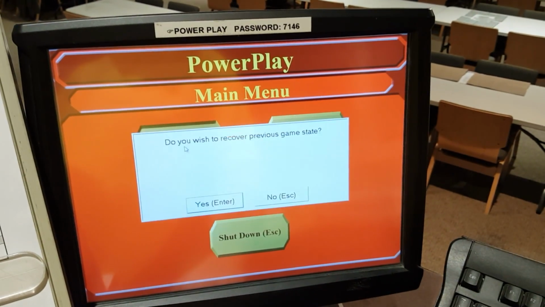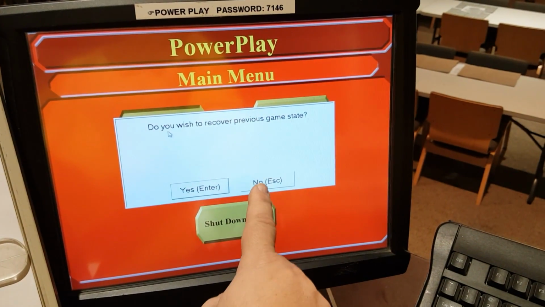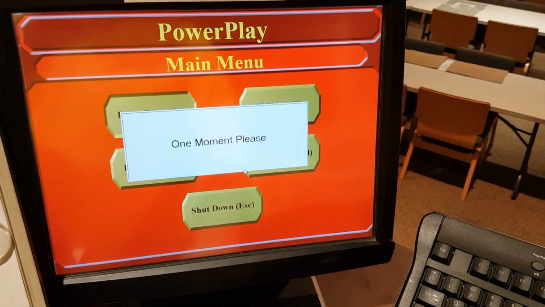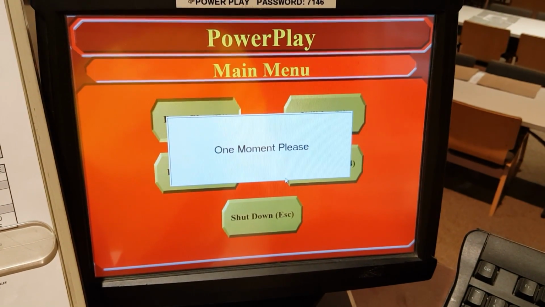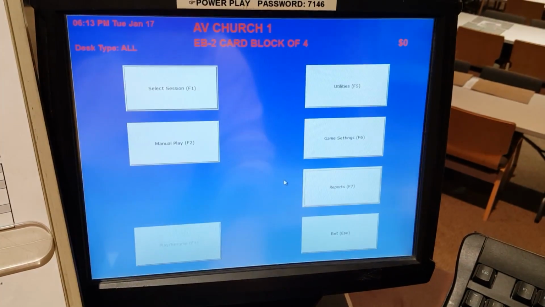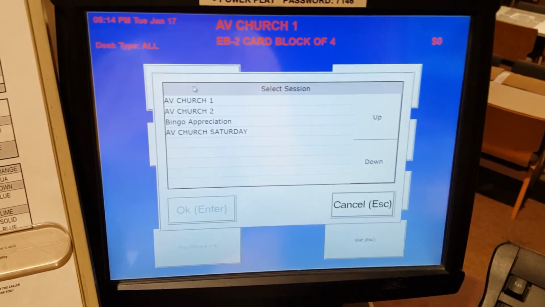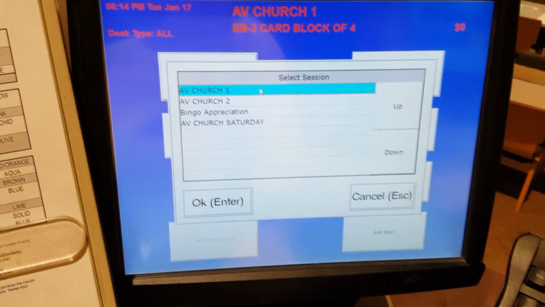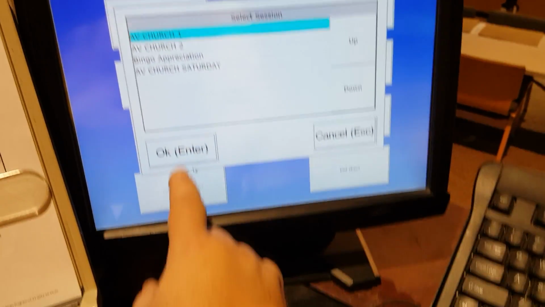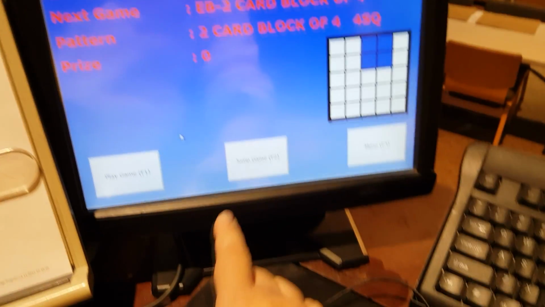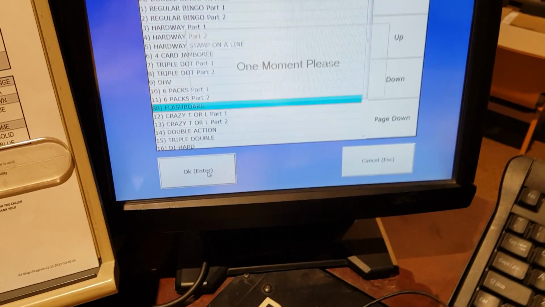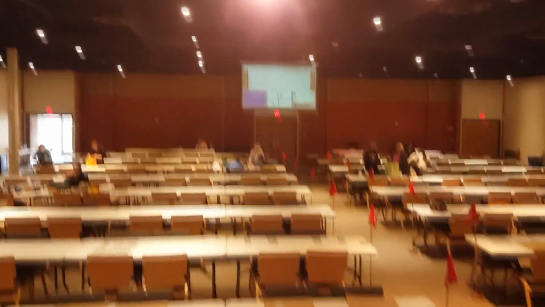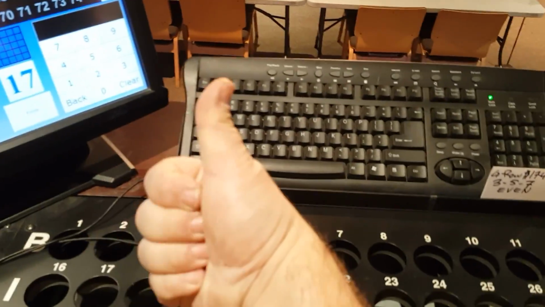Screen will go blank. Select Power Play. We do not need to restore, so we'll click No. We'll select a session. In this case, it's going to be AV Church 1. And hit OK. I'll jump game and go to the flashboard. Click OK. Now we should see a number board on the screen, which means we are good to go.